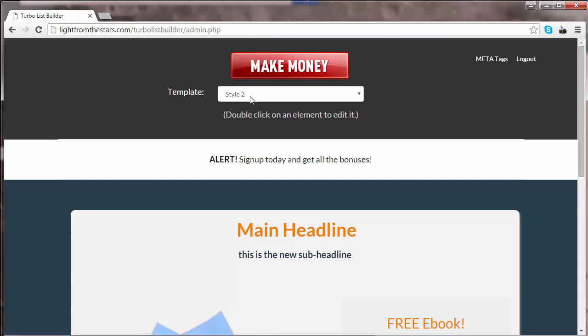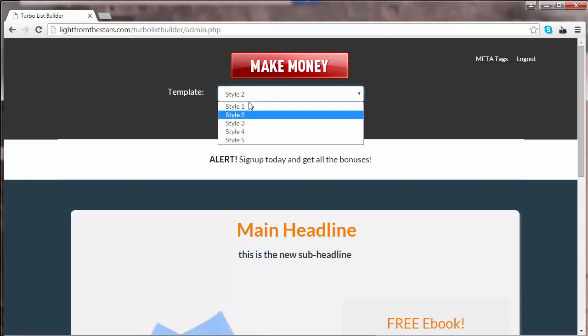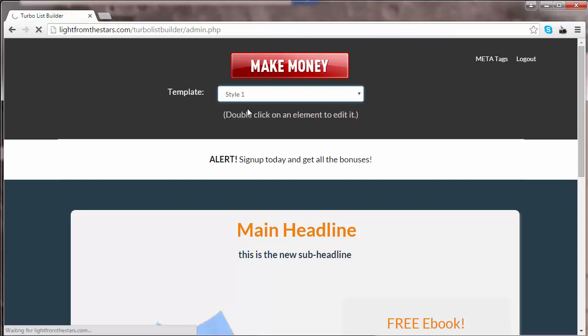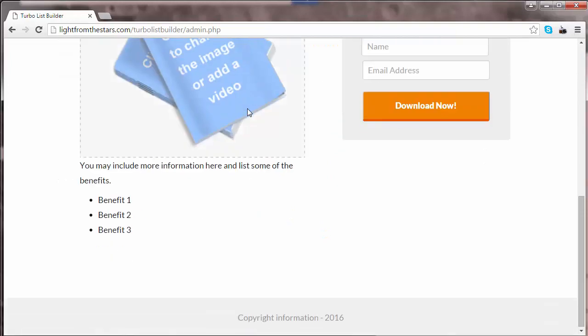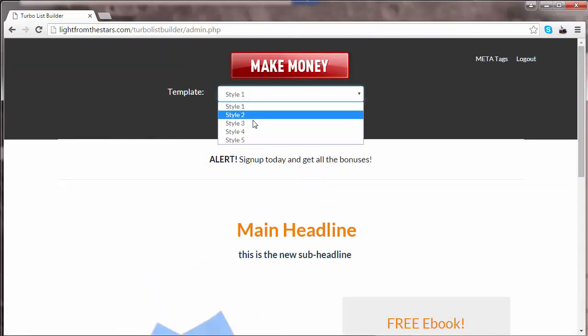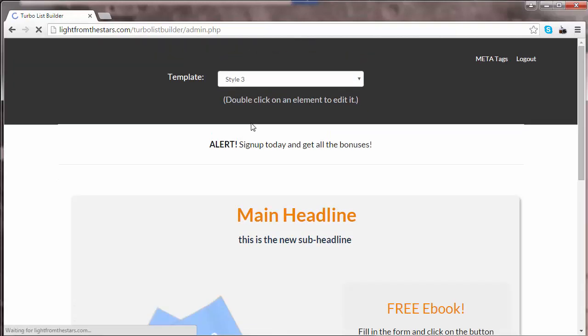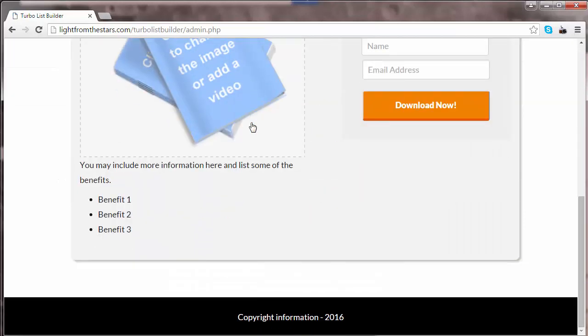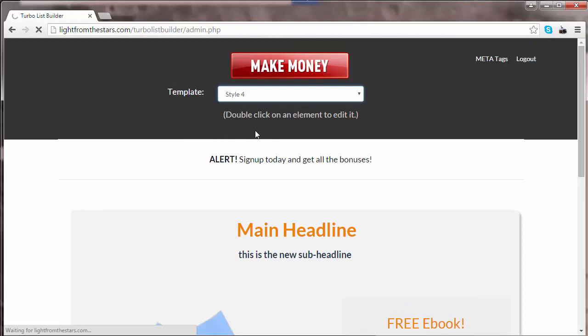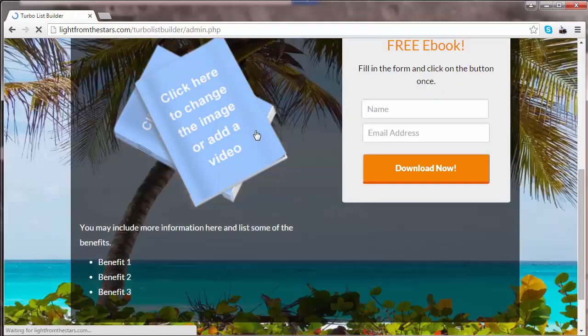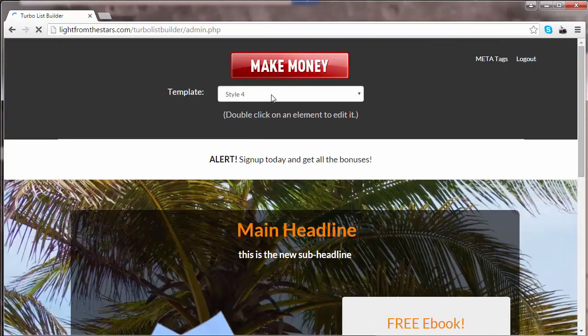As you can see here, we have template and then style 2. So this is the current style that we're looking at right now. Let's go ahead and change that. Let's view style 1. Style 3. Style 4. And style 5.